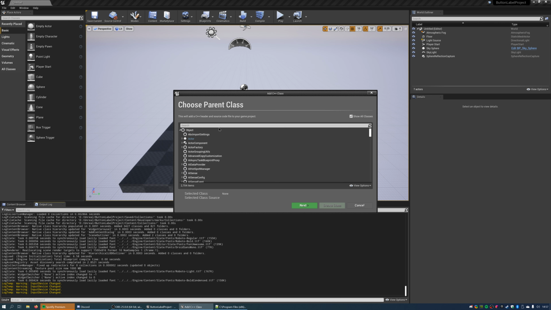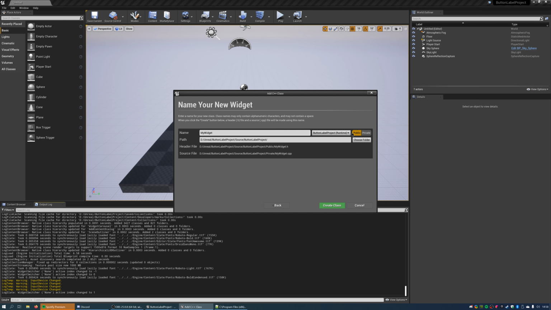Okay, so let's jump right in. What we're going to create is a widget, and there are lots of classes. If you go all the way down, there's a user widget, and from that we're just going to do widget. So this is a UWidget, and the name I will call this ButtonWidget, and hit create.